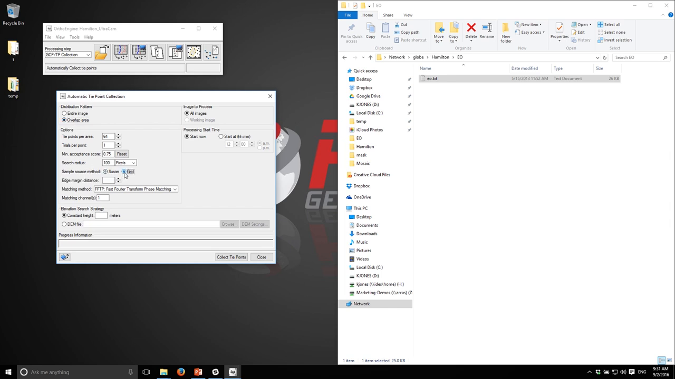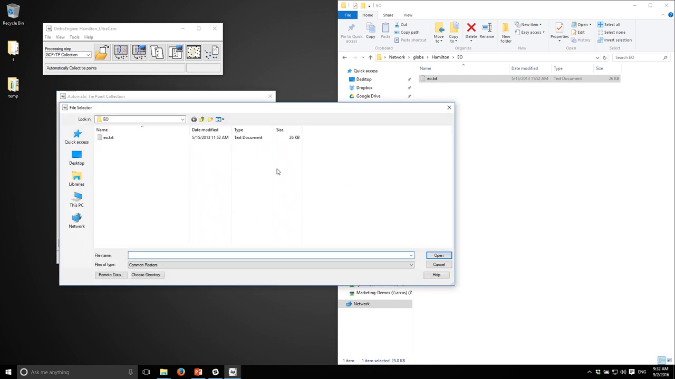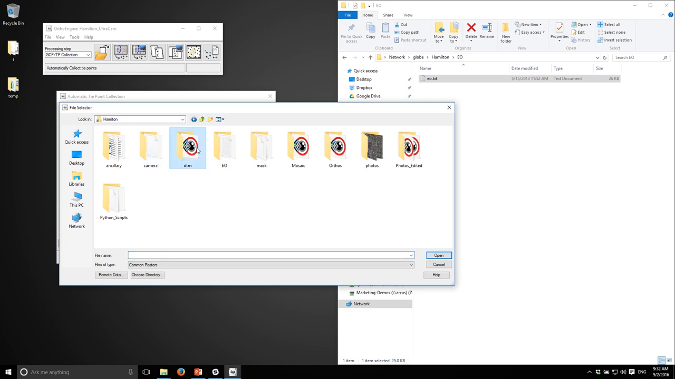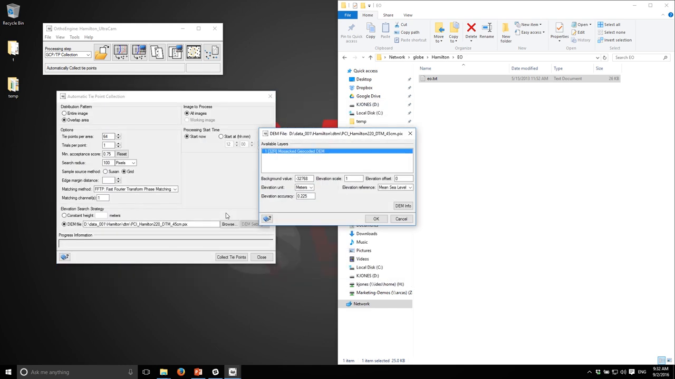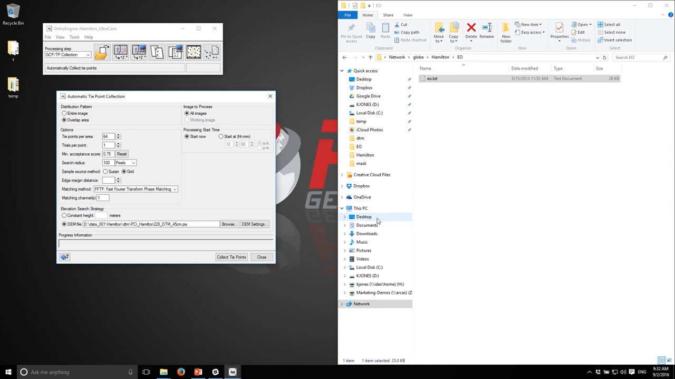I'll choose the grid method. This will try to avoid things like placing points on buildings, and it'll distribute them more evenly. And I can point to my DEM, so in this case I do have a DTM of the location that's been actually provided from this data. We extracted our own DSM and produced a DTM out of it. And I can go ahead and just collect. Okay, so there you go. We found 500 tie points, which is more than enough, and let's go take a look at them.